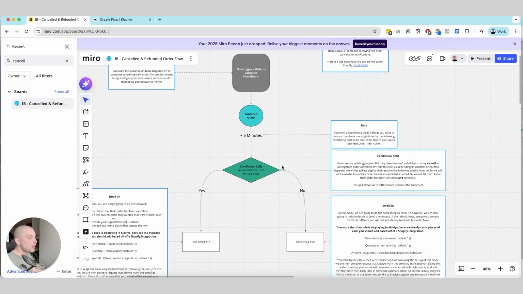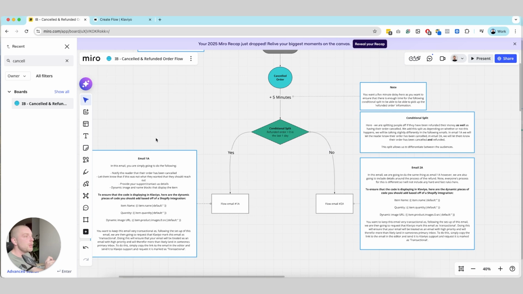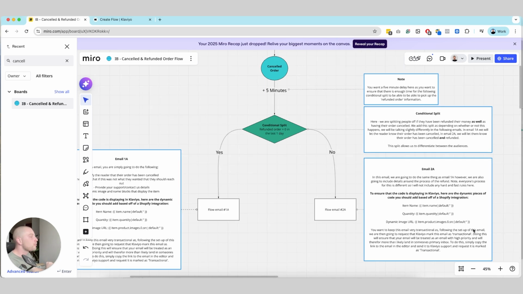Now, what this is gonna do is it's gonna allow you to send 2 different types of emails. On the left-hand side, this is gonna be a simple, your order has been canceled. You're gonna let them know that if this was not what they wanted, that they should reach out. You can also provide them with support and contact details, and you also wanna make sure that there's a dynamic product block within that email. Now, if they have refunded their order, you wanna send them the same email, right? But you wanna also include details and information around the refund process. That is gonna be crucial.